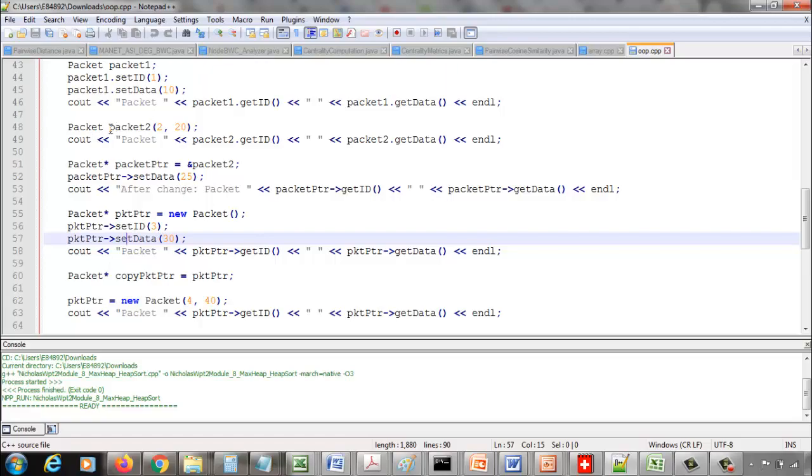Now in the second case, I declare an object packet2 of class packet, and I pass the ID and data for this packet in the constructor itself. So ID will be 2 and data will be 20. So I don't need to explicitly set those values by calling set ID and set data functions. I can right away call the get ID and get data functions and print the ID and data value of the packet. Now, so far so good.